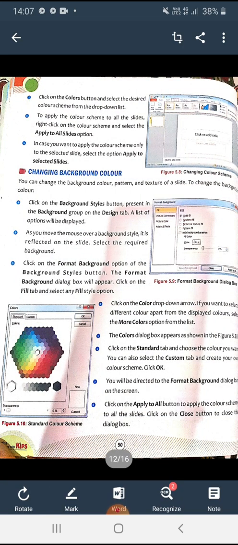So today we will be starting from here, that is changing the background color. You can change the background color, pattern and texture of a slide. How to change? You need to click on the background styles button present in background option on design tab. First of all, you need to click on the design tab. There is background group option and background styles option is there.